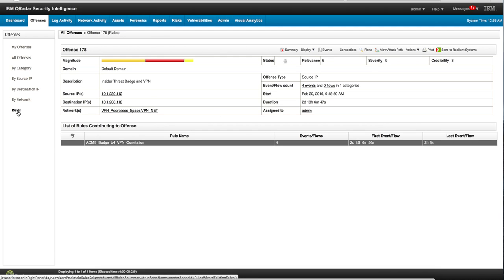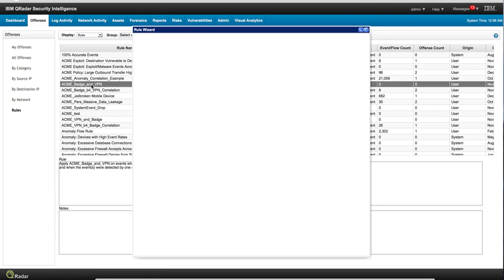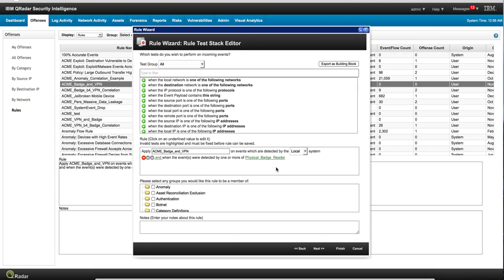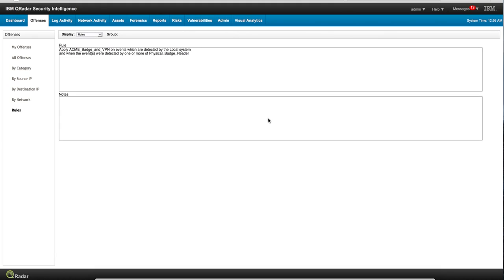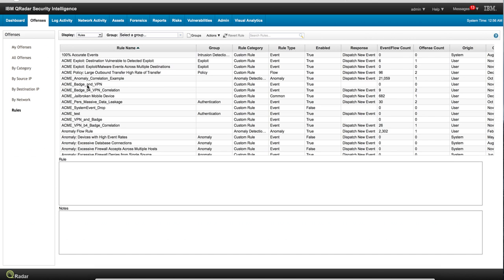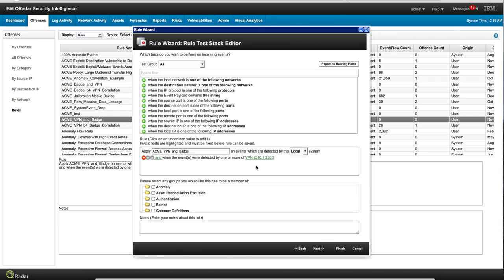So let me show you those actual rules that we use for that. We go here into the rules, and the first one is Acme badge and VPN, and this one shows when the actual user uses the badge reader to enter, and QRadar picked up the username from it. And the other one, the Acme VPN and badge, this one is the one that shows when the user logs into the VPN.